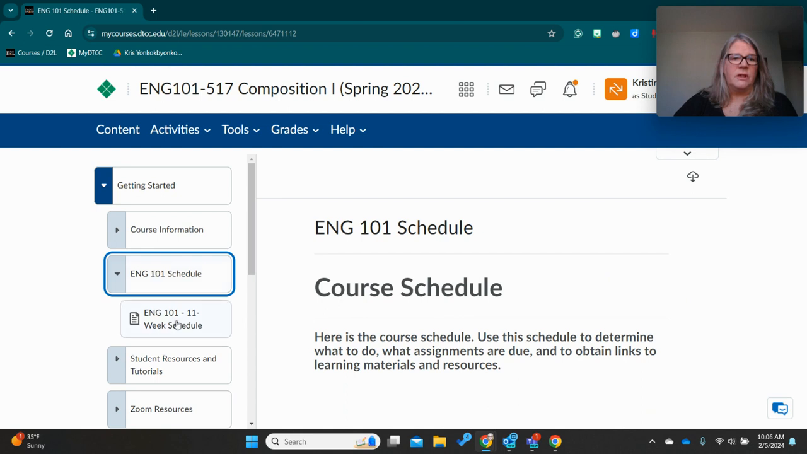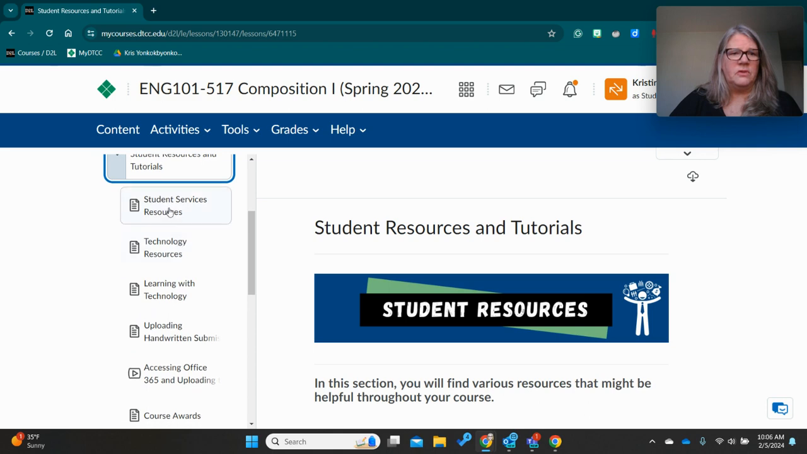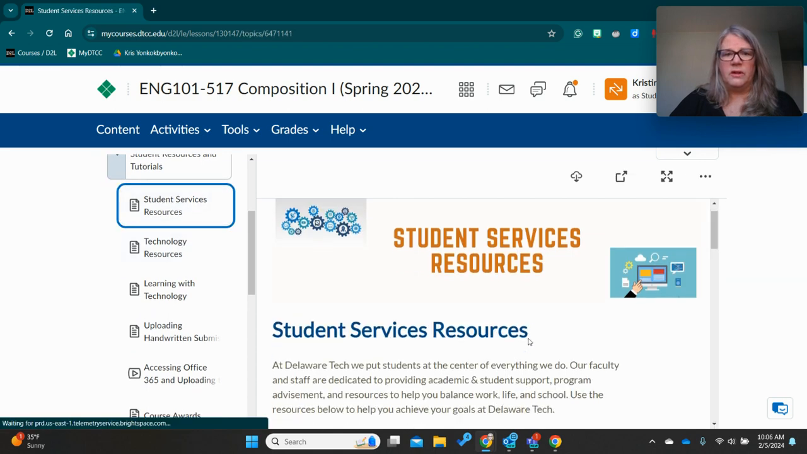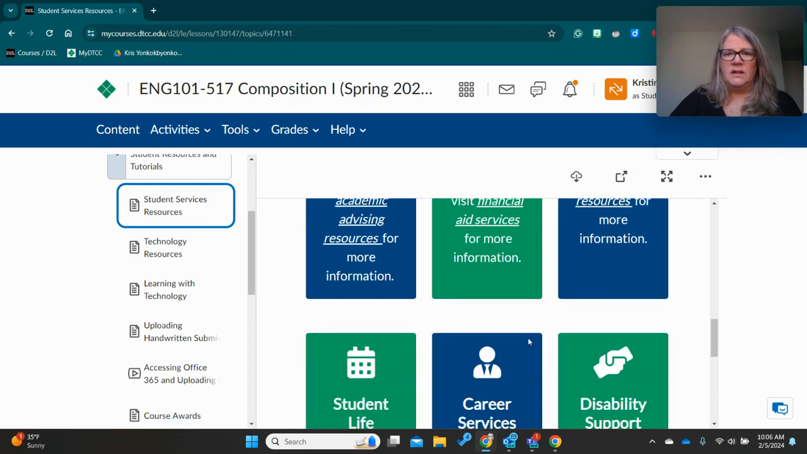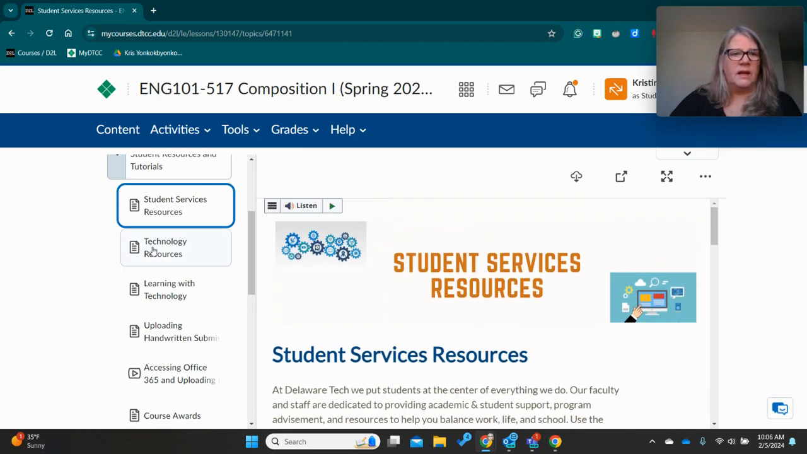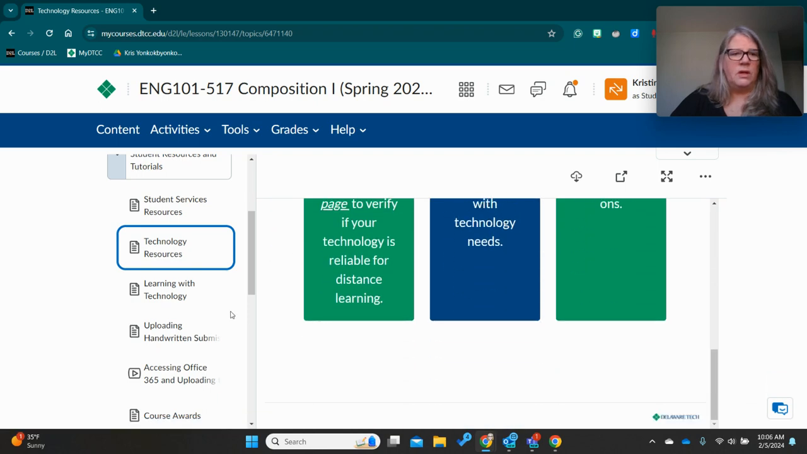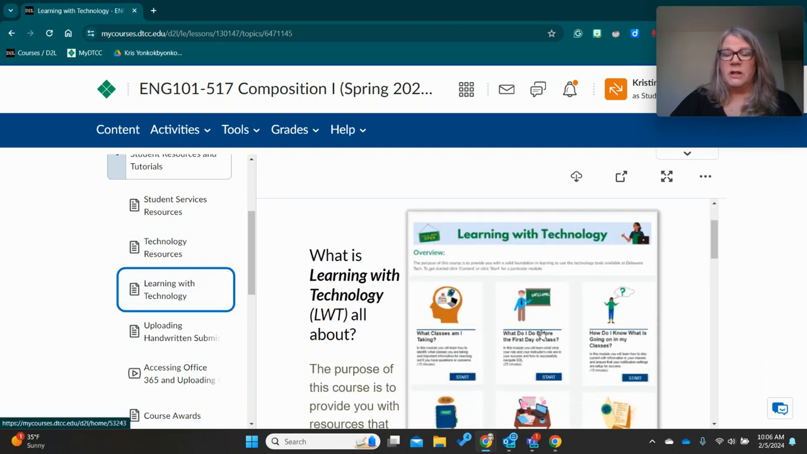We have the schedule. Again, you can look at that, but the announcements will probably be the most accurate and up-to-date information. There's some student resources and tutorials here. So student services would be things like tutoring services, the Writing Center, registrar. So if you're looking for that information, here's a link here for that. Technology resources, how to get tech support if you need it. Some tips on learning with technology.